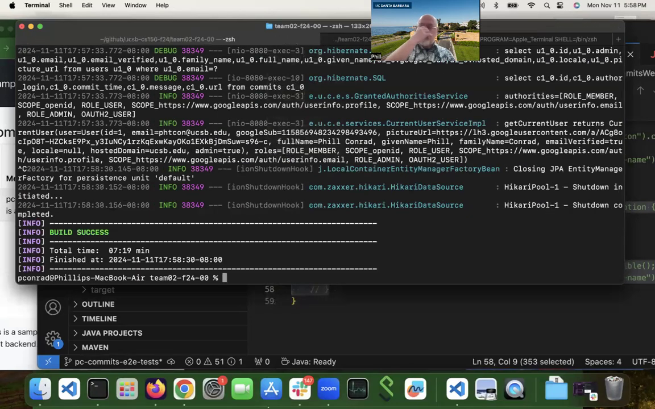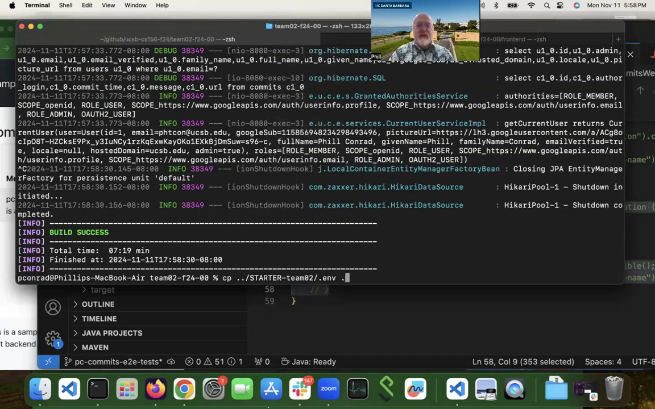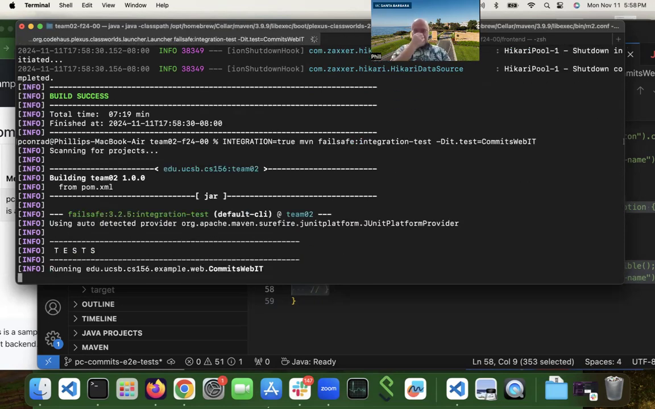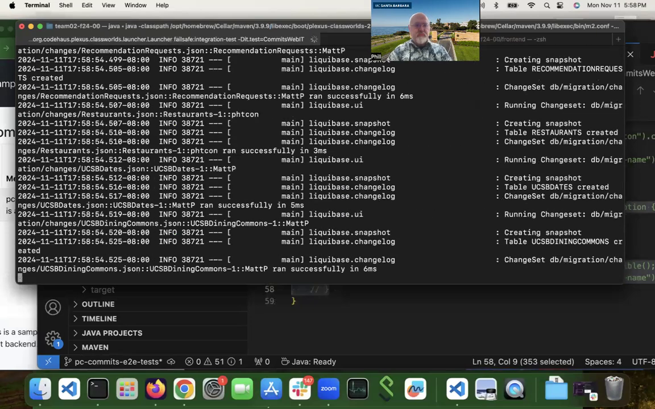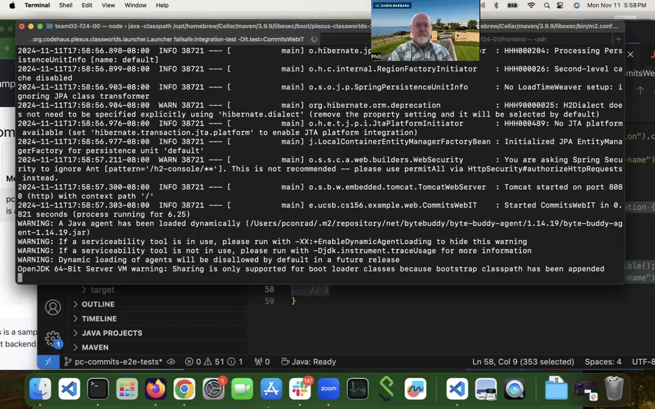It's not a good idea to try to run integration tests while you have the backend actually running. So let's take that off. And hopefully if I scroll back through here, I have, all right, there is the command for running the integration tests. But in this case, it's going to be commits web IT. And we'll run this and see what we get.